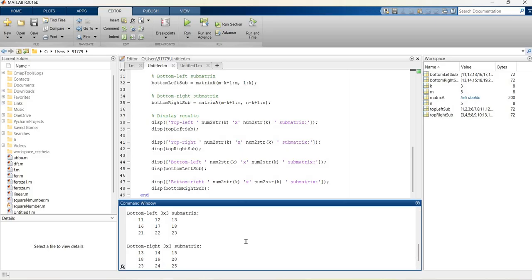So this is how you can generalize the MATLAB program in order to get the corner matrices of any size.